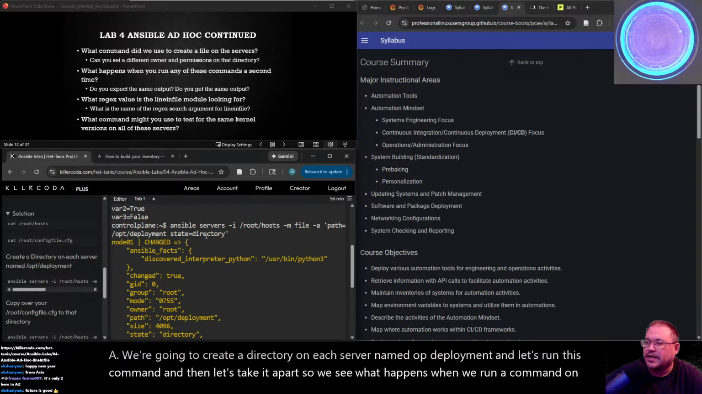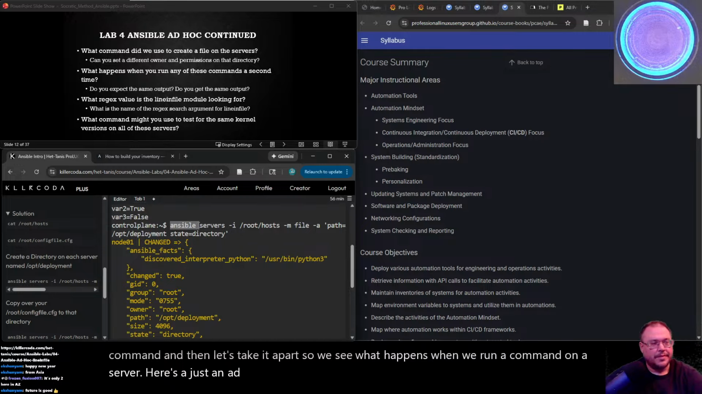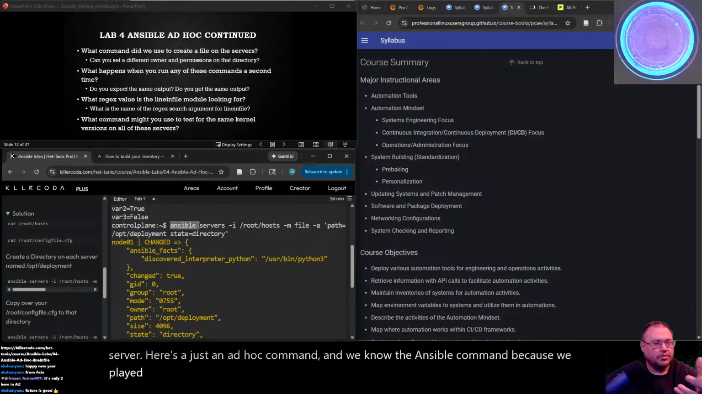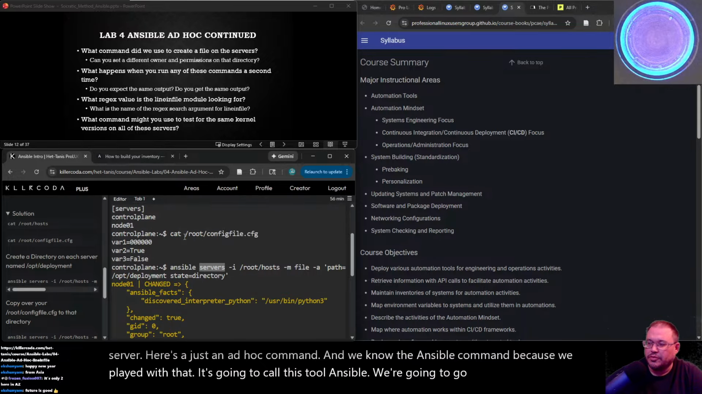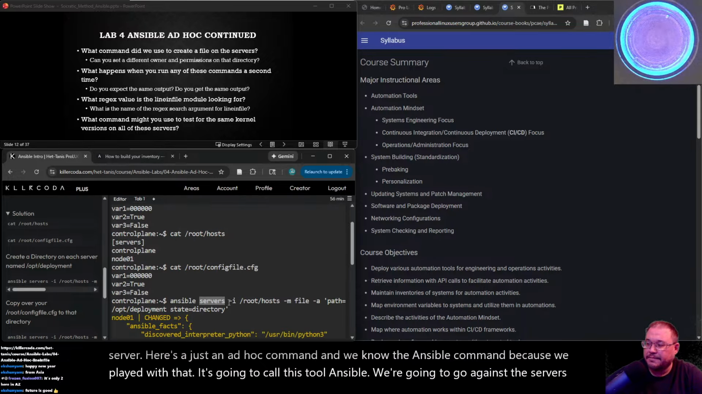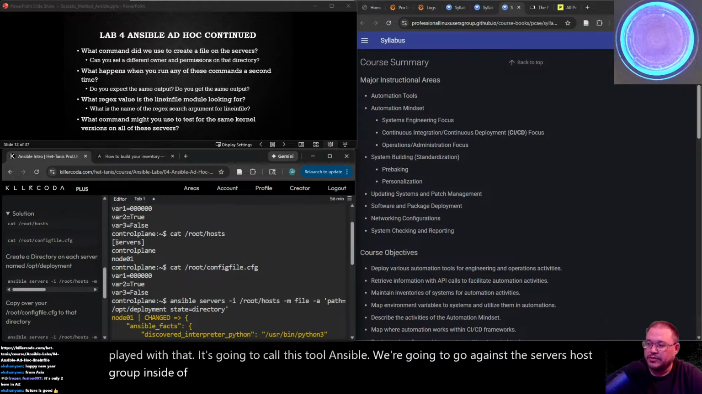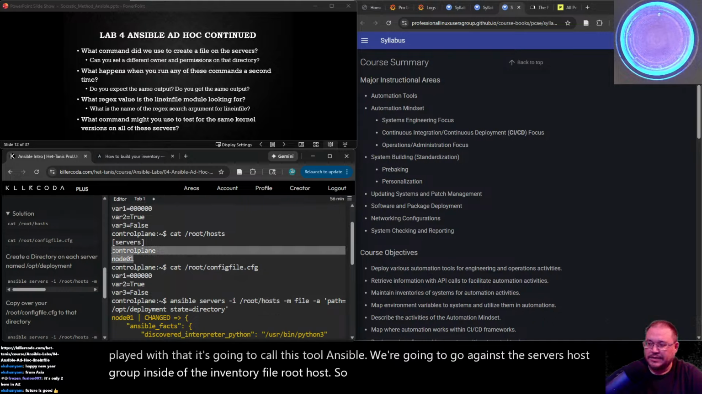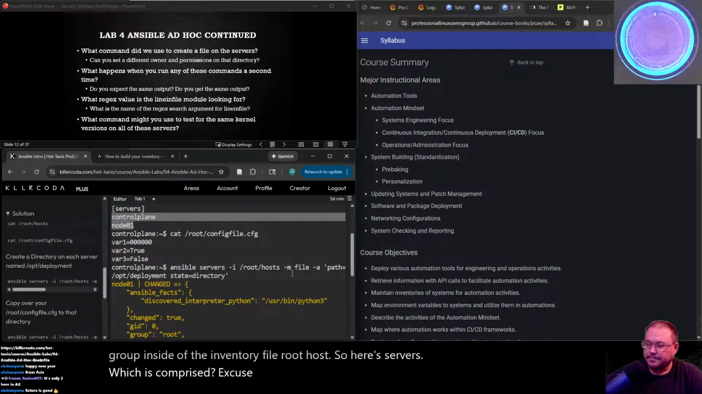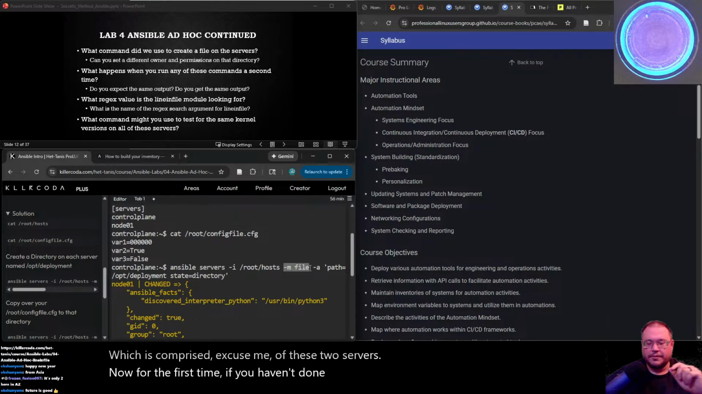Here's just an ad hoc command, and we know the Ansible command because we played with that. It's going to call this tool Ansible. We're going to go against the servers host group inside of the inventory file, root host. So here's servers, which is comprised of these two servers. Now, for the first time, if you haven't done this before, you're seeing the file module. I haven't done that yet.